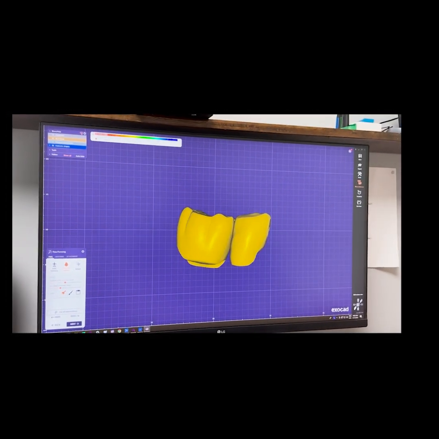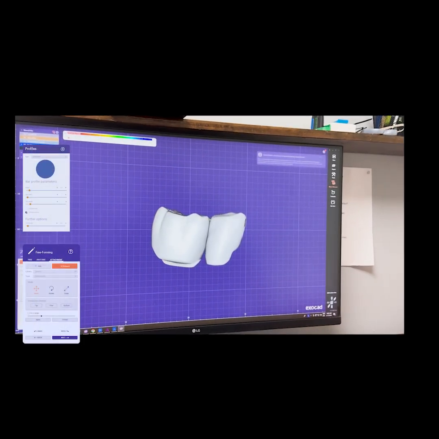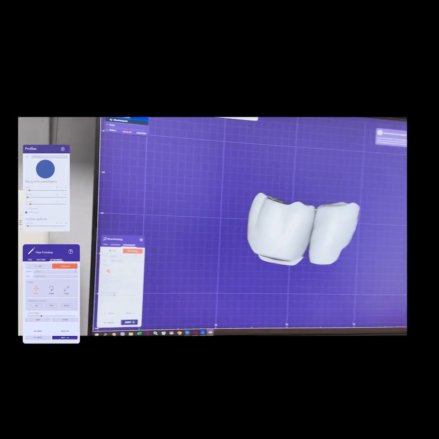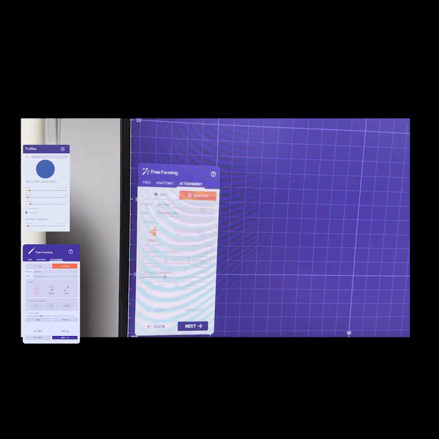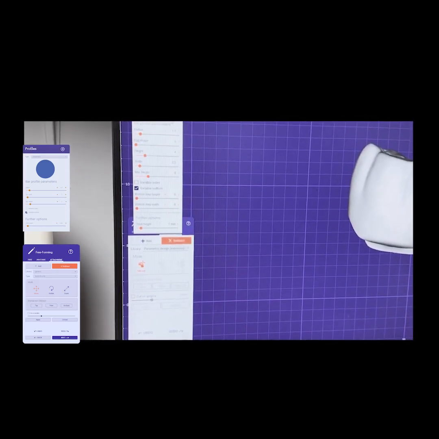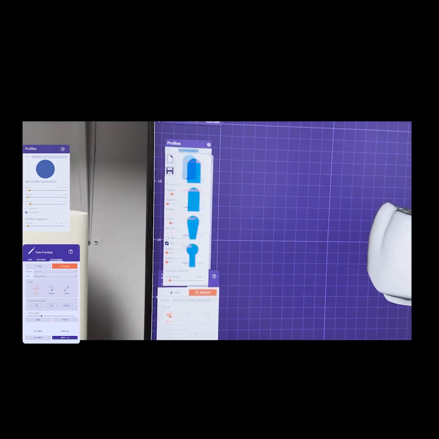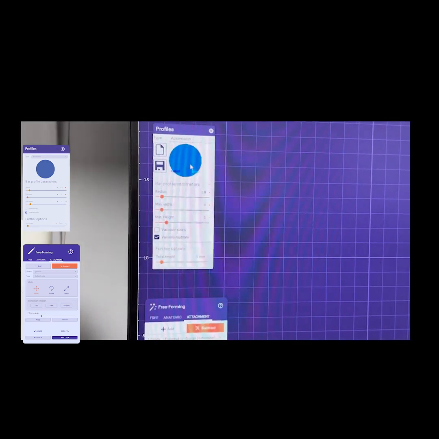Do this by going to Attachments. Select Subtract. In Library, select Choose Parametric Design. Extrusion. Under Type, select any shape you like. For this demo, we'll use the circle. Set the radius and the height according to the tooth size and click Apply.